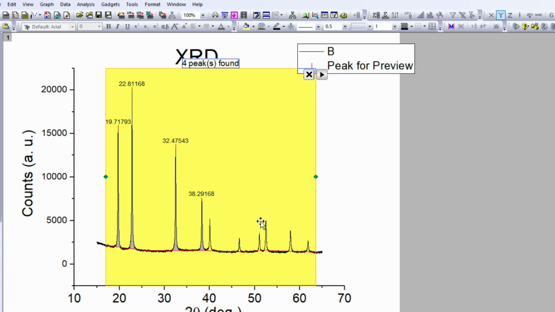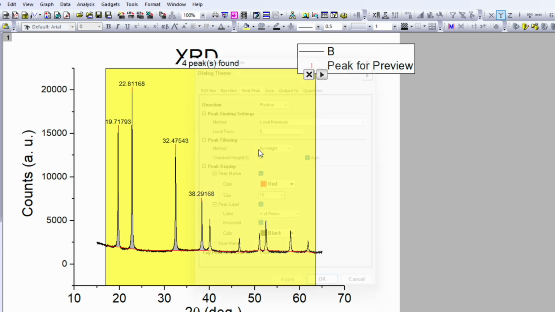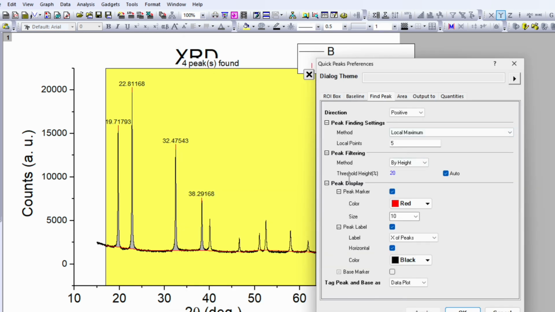Now why is it not showing the other remaining peaks? To know that, double click on this yellow highlighted area. In this case, now we have to tune this threshold height such that all peaks will be identified automatically. So how to do that? Unclick this auto button and reduce the threshold height to say 10, and then click on apply.